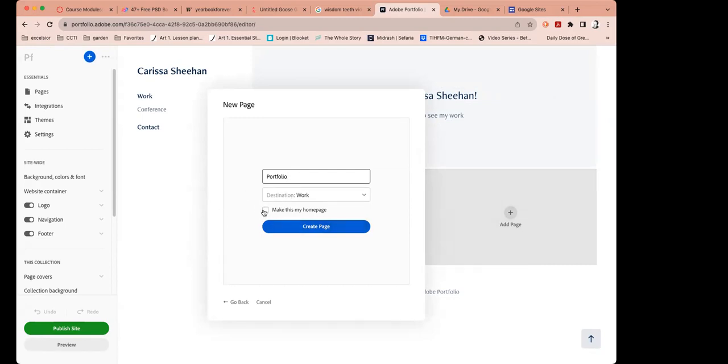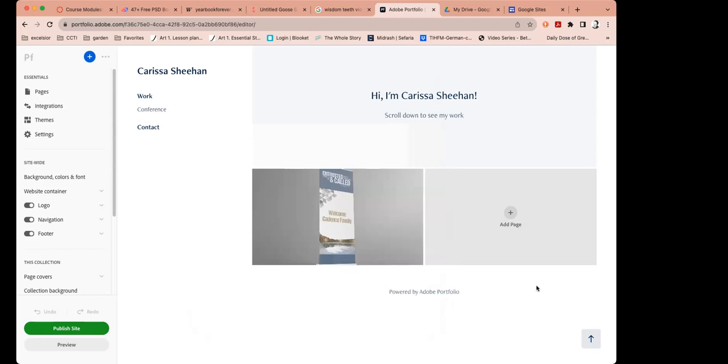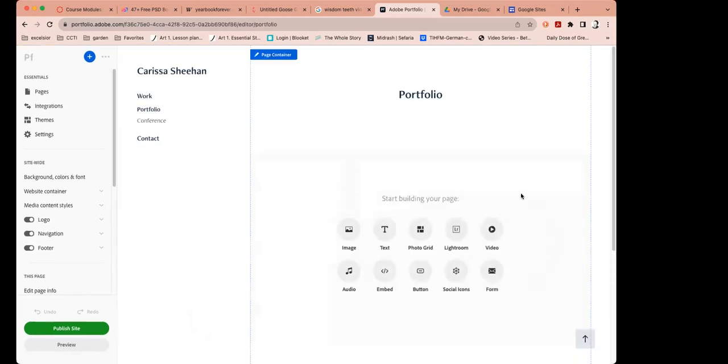And actually, I would say do make this my home page. What that's going to do is make it so that as soon as you go in, that's going to be the main page that you see. Then go create page. And so now it's taking you to your portfolio page. So you're probably going to want to do two things here. You're going to want to add an image. You've got all of these little options here, and you're going to want to add some text.